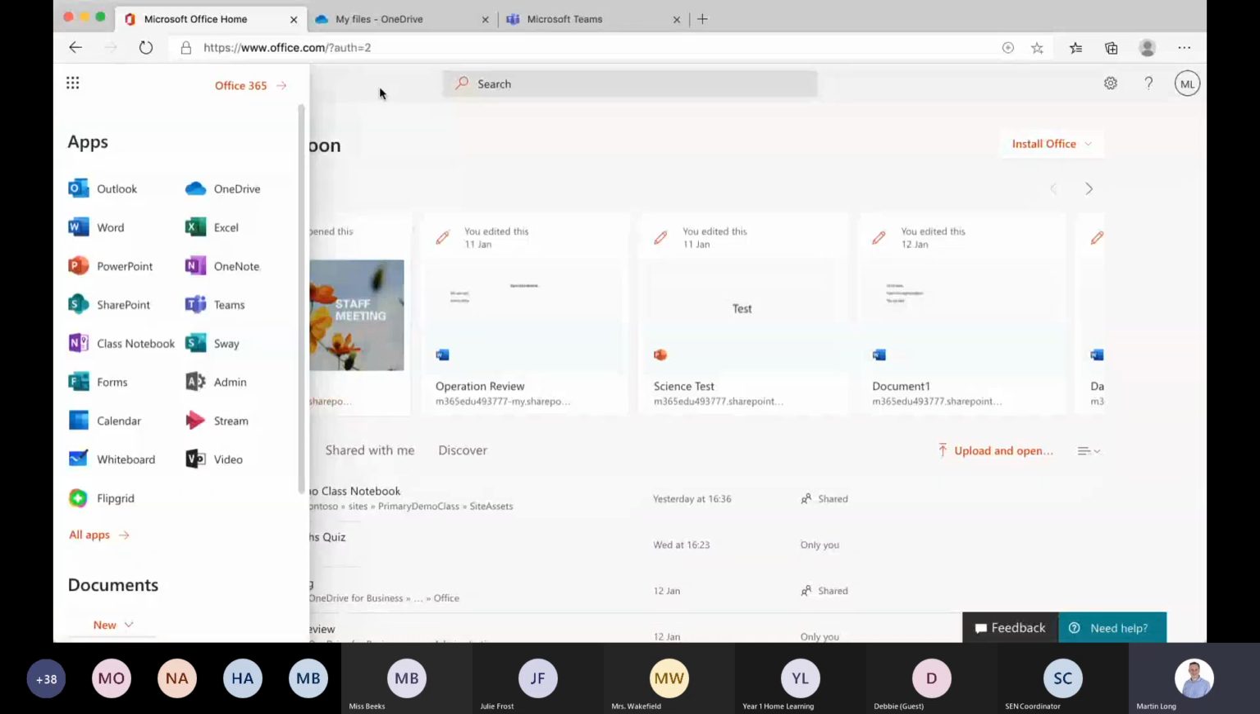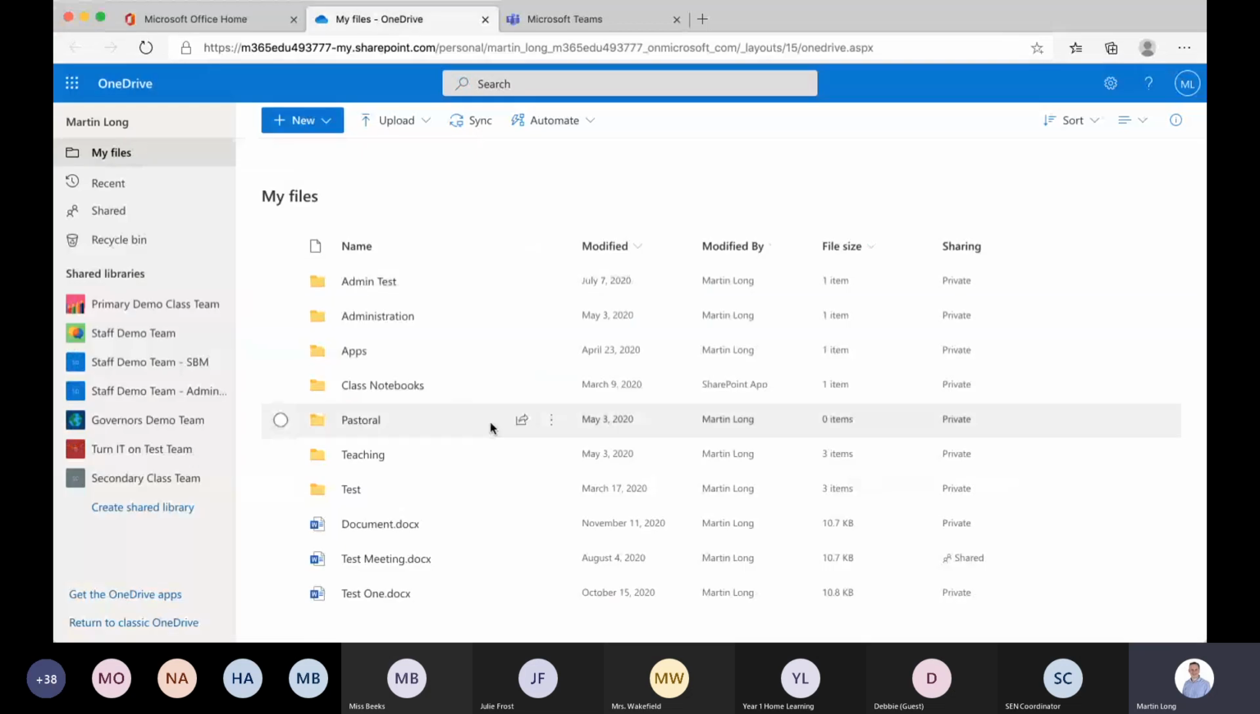Once you're in OneDrive, it will bring you into your area of OneDrive, and it's your private area, as I said in the presentation. The first time you use it, you may not see all these folders and files. It's because I've been using this one. You would see a blank space here with a little robot saying, welcome to your OneDrive, and start exploring.